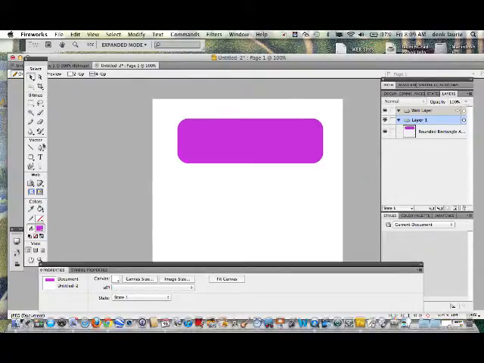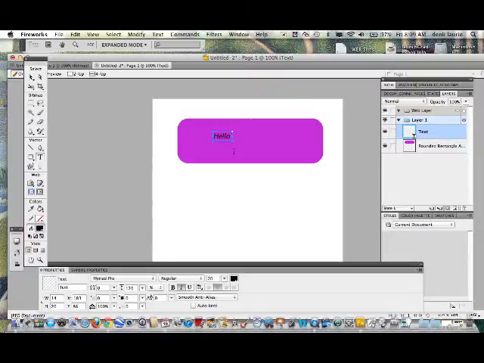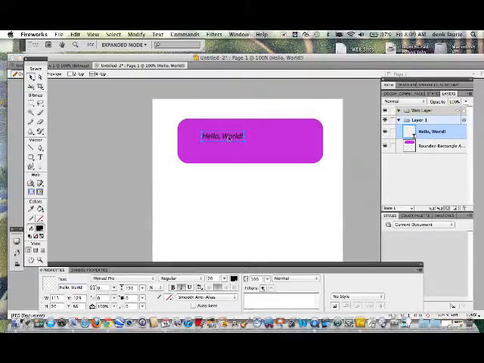Now I'm going to add some text. I'm going to go to my select tool, pick text, and I can create text, if I can type. I'll go to my select tool again, and I can move my text. You can kind of see how people use this to build buttons and whatnot.